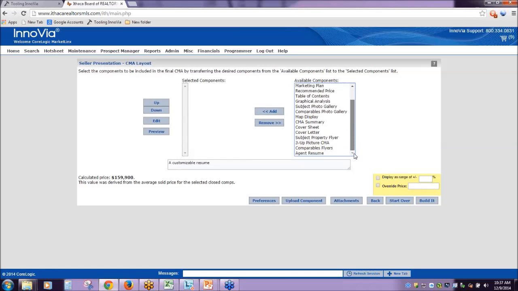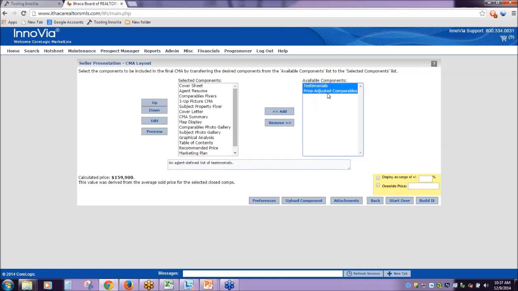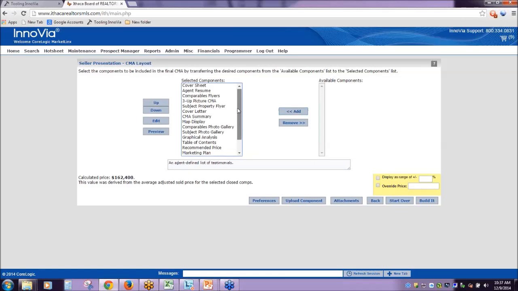So I'm going to go, first of all, to my cover sheets, add. Let's just add them all so we can see every single one of them. And the first one we're going to do is cover sheet and then cover letter. After that, I want to do the table of contents. So just move them up. And then the rest of this should be in any order you want it to be in.